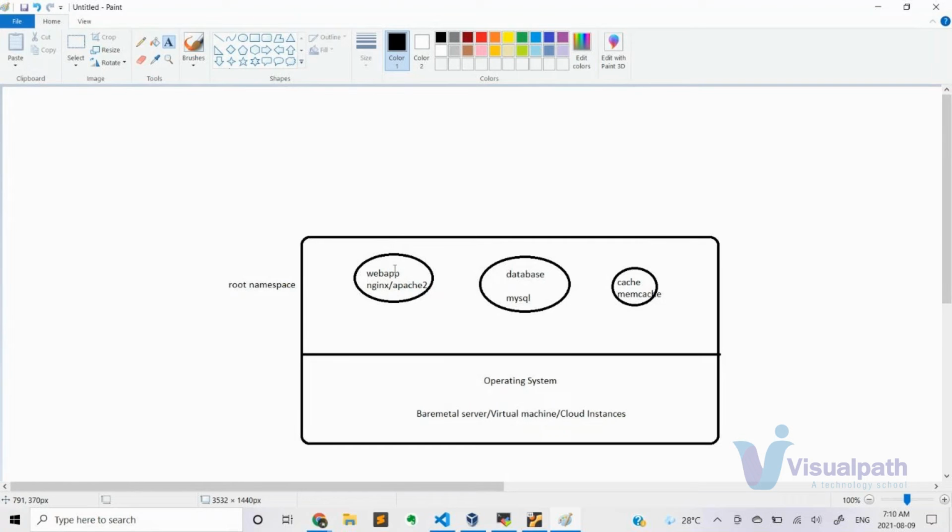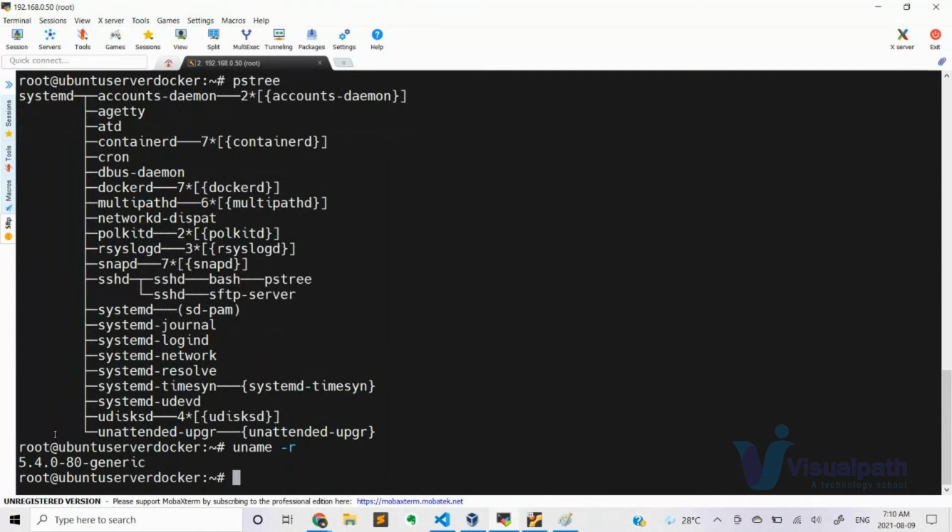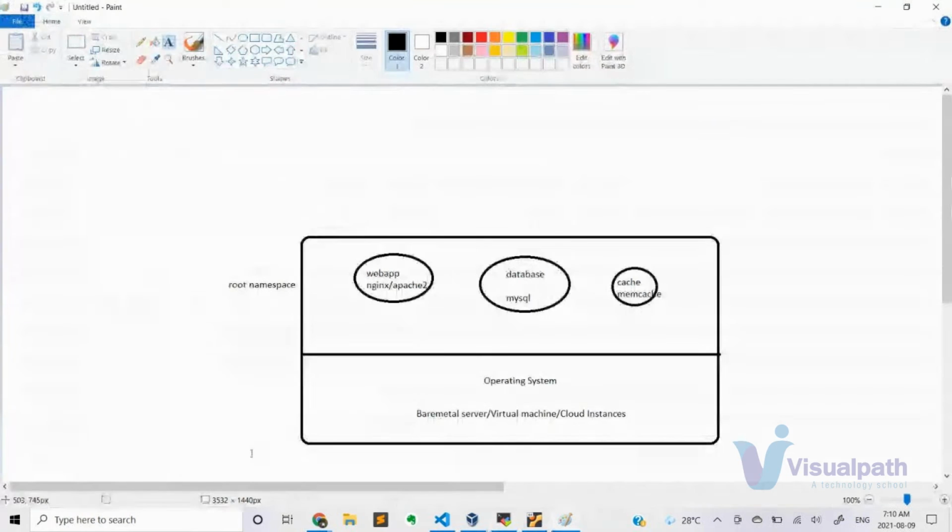Then if it needs to talk to the hardware, it will pass information to the base operating system where your Docker has been installed. Say I installed on Ubuntu. So it will talk to the Ubuntu kernel, which is my kernel version actually. My kernel is 5.4 version. Okay, it will talk to this particular kernel, and that's how it will talk to the hardware, for the CPU or memory or storage, whatever it is. Okay. So this is how it is.